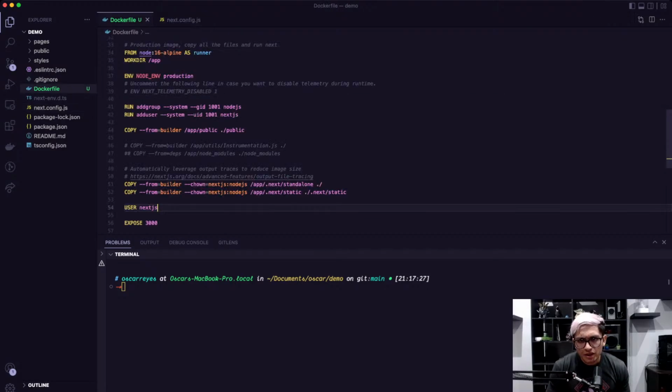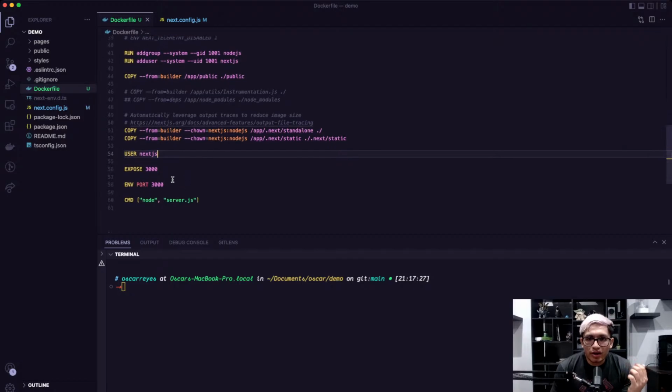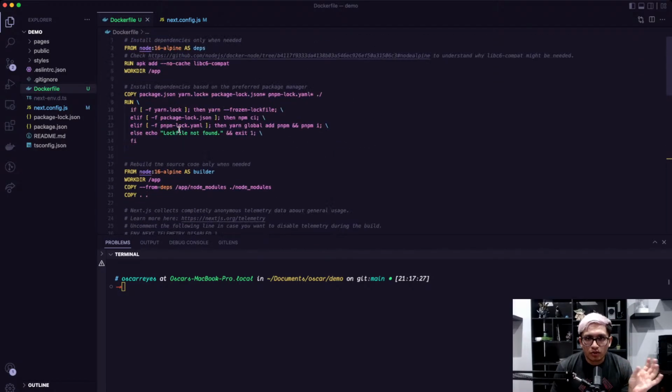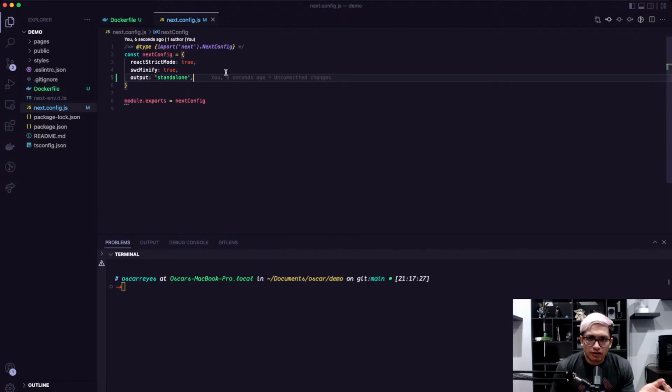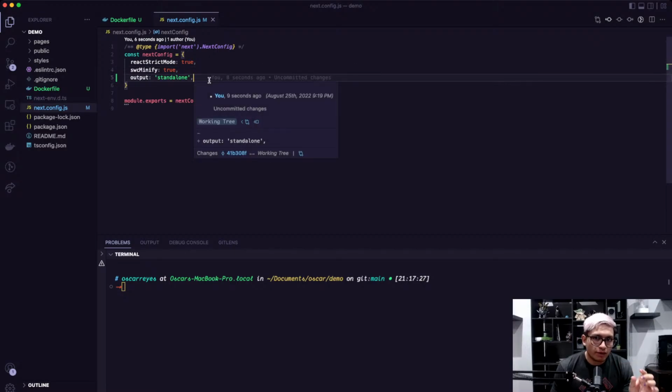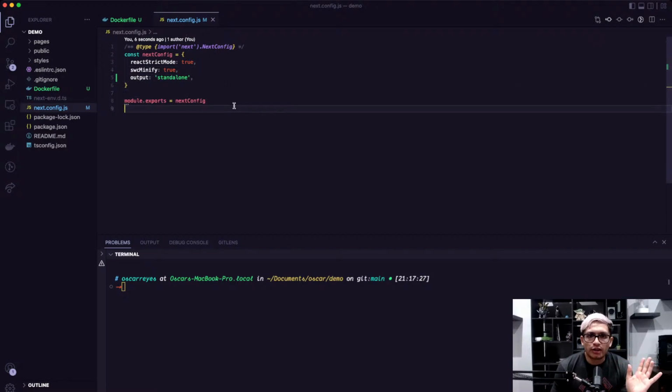Okay. So these are the two things required to Dockerize a Next.js application: the Dockerfile and changing the next config so the output is standalone. This is the only thing that we need.